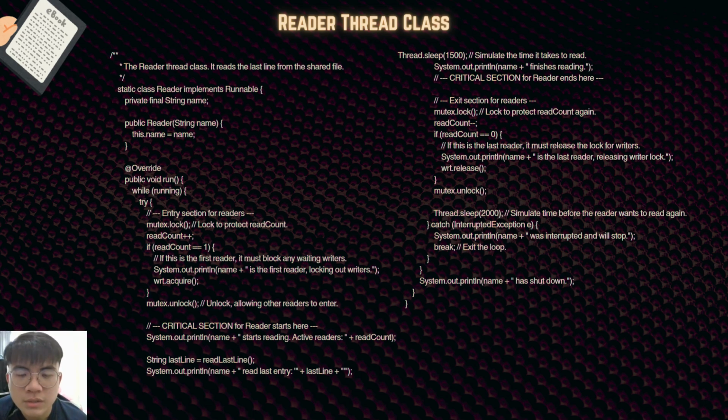Next, we move to the reader thread class. The code starts with implementing the runnable interface so we can run multiple reader threads concurrently and each reader can simulate reading the last line of a shared text file. Next is the constructor code. The constructor will assign a name to each reader so we can track its activity in the console output. Next, we move to the entry section for the reader. In this section, we will use a mutex lock to safely modify the read count variable, which tracks how many readers are active.